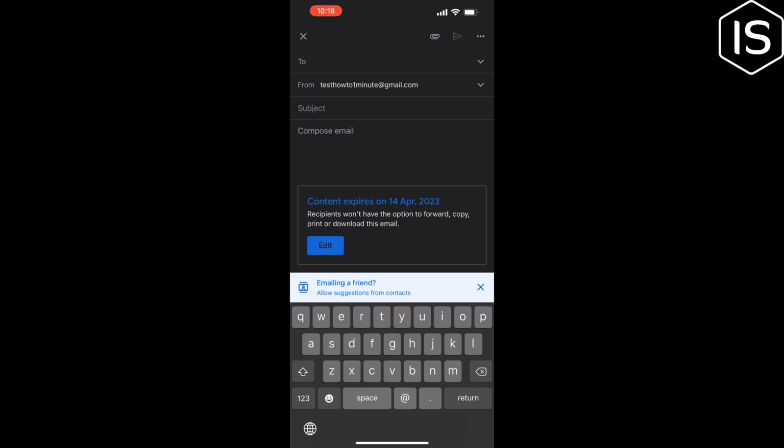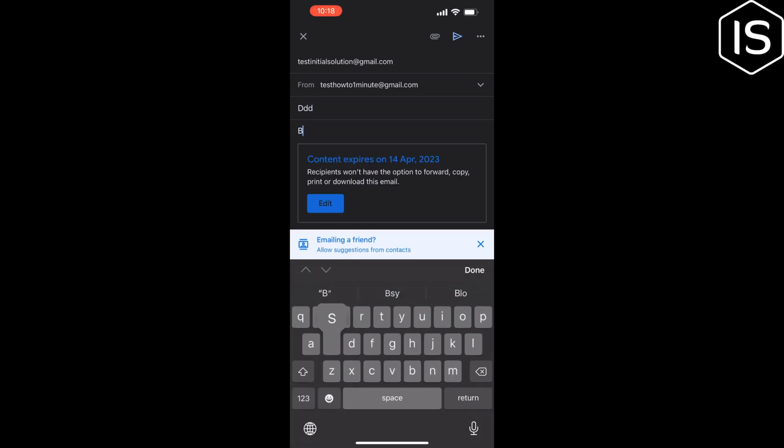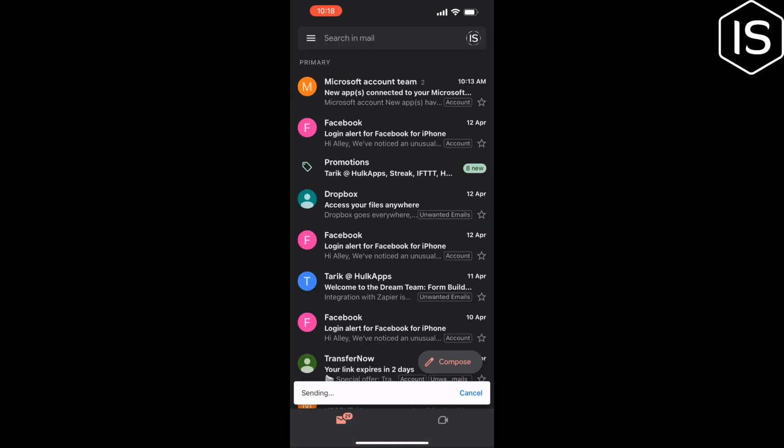Now you can give the recipient email address, give a subject, and write your message here and tap on send. And this is how we can send encrypted email in Gmail.